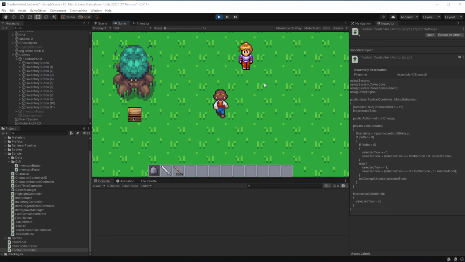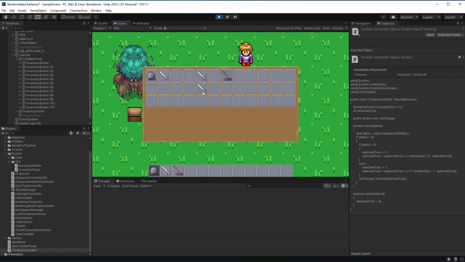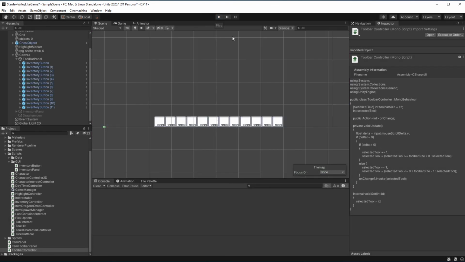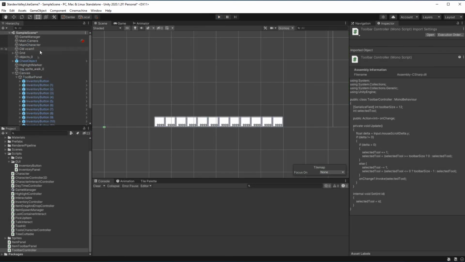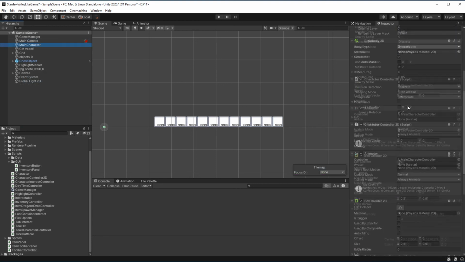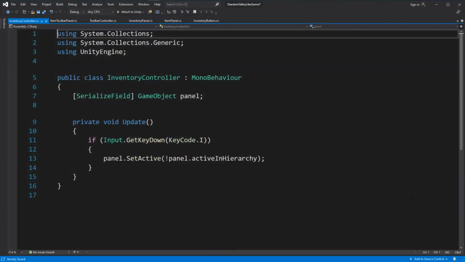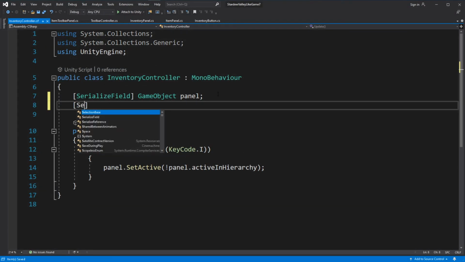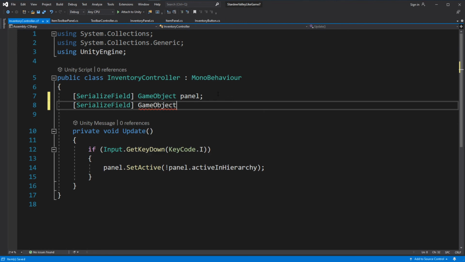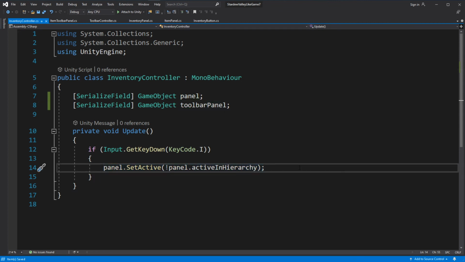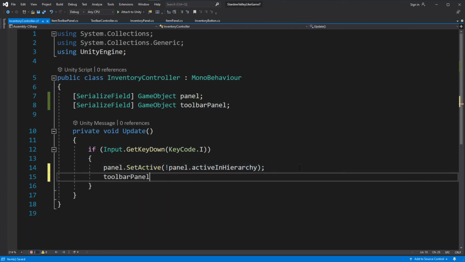Okay, we are left with one more problem to solve. If I rearrange items in our inventory, you can see that our toolbar doesn't change itself to reflect the newly arranged items in the inventory. In the Stardew Valley, when you open the inventory, it hides the toolbar panel. So let's do the same effect. Open the inventory panel controller and hide the toolbar when you open the inventory. Because of how we designed our panels, it will automatically update itself after we open and close the inventory.